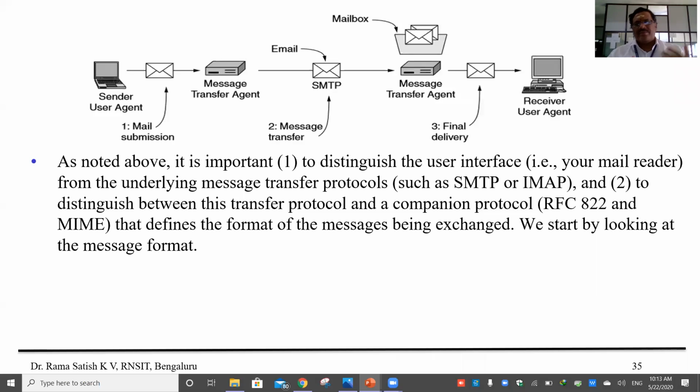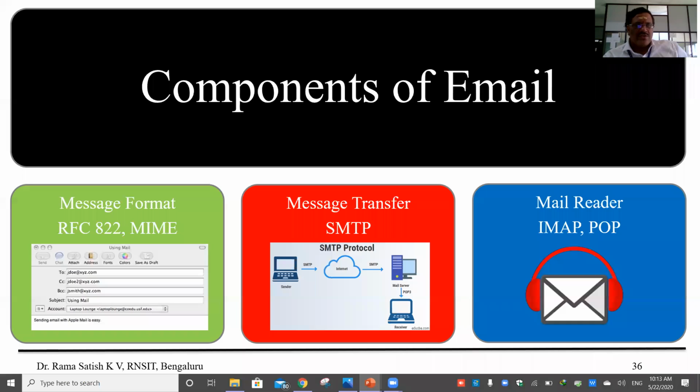We start by looking at the message format. If you look at a single email, email has 3 components. One is the message format, or the email format. The email format is where the user will fill in all his data: to whom it has to be sent, the CC address, and the BCC, blind carbon copy.